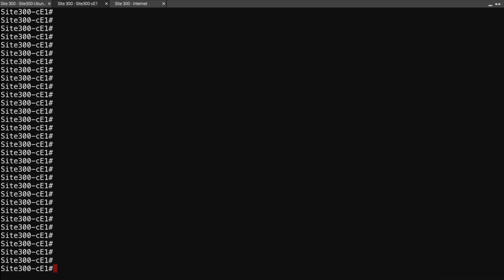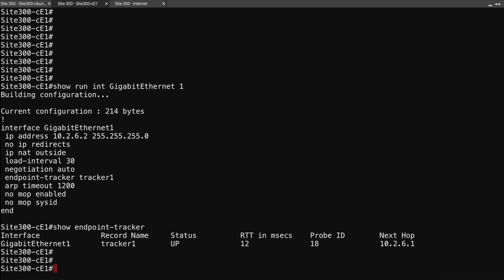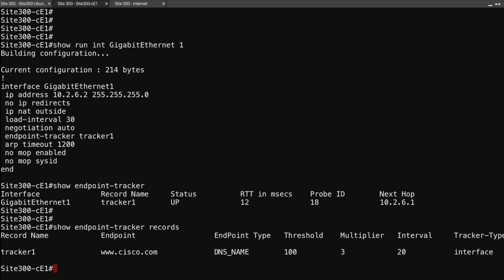The tracker is actually bound to interface Gigabit Ethernet 1. In order to see the tracker status, you have to issue the command show endpoint tracker, which shows the status as up, and the show endpoint tracker records will actually give you a detailed option to check what's the endpoint, what's the endpoint type, and what are the interval configured for this particular section.